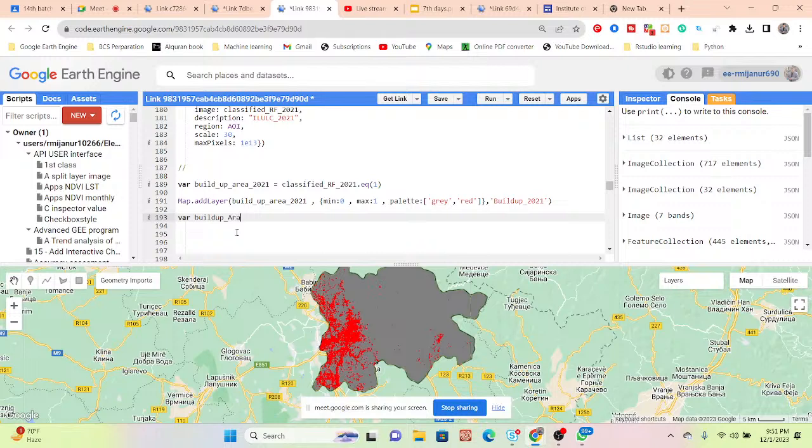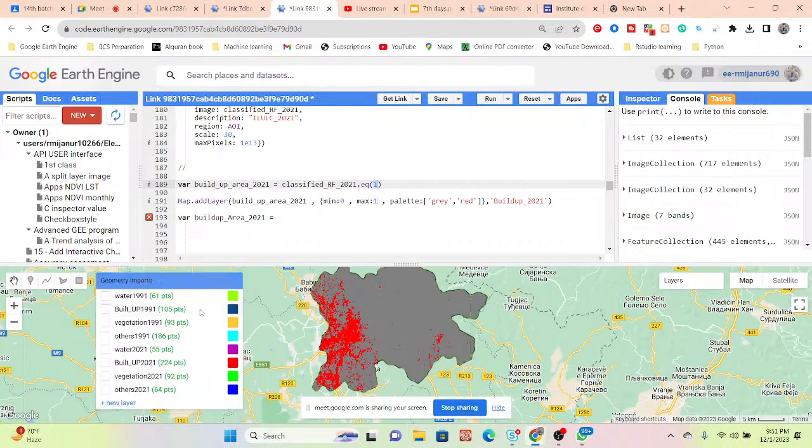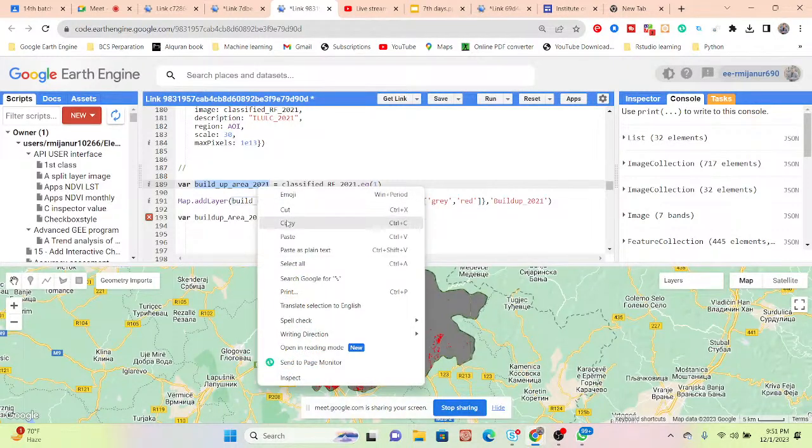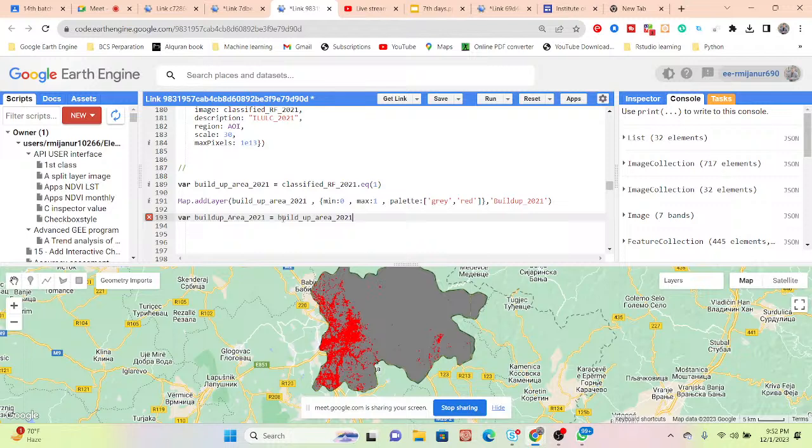Suppose I put the variable name as area 2021. The build-up area is stored in this variable, you can see equal to 1. One means build-up area, because I set that this is 1. So I simply copy it from here and paste it. Now I need to connect a function, so I use multiply. I multiply by a function called ee.Image.pixelArea.